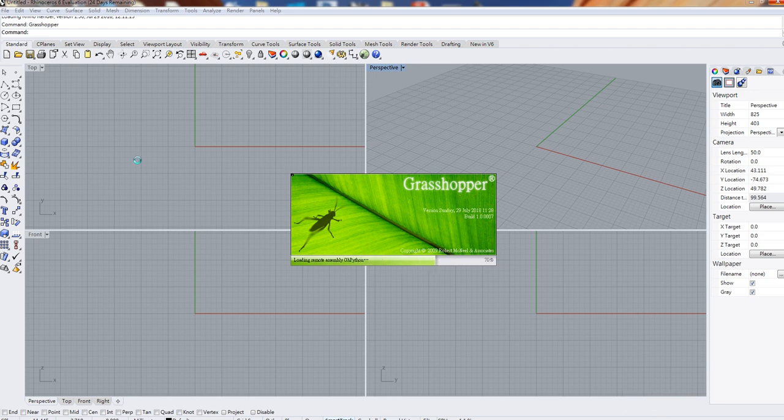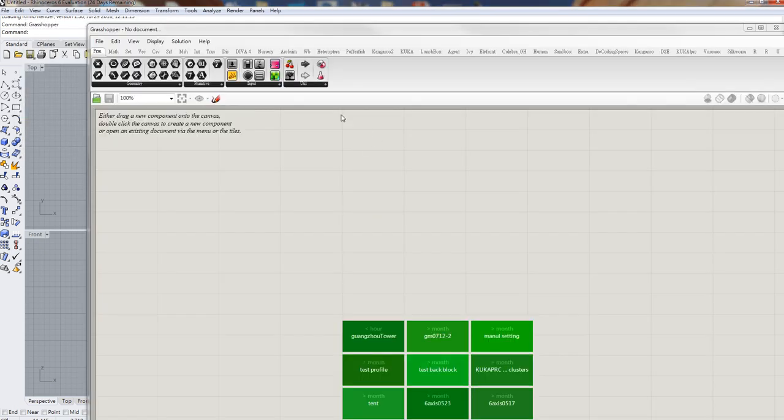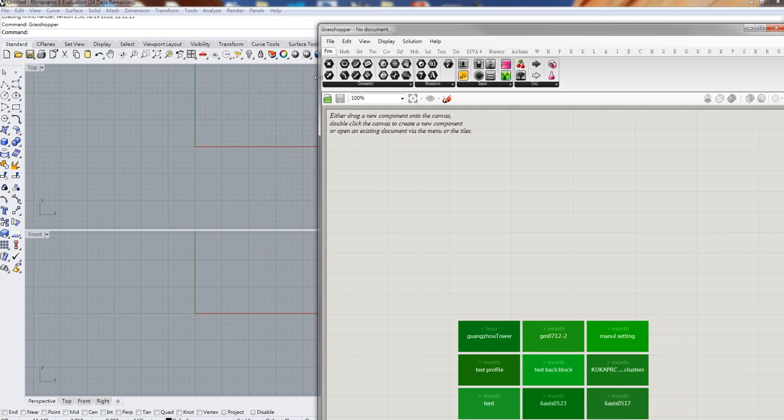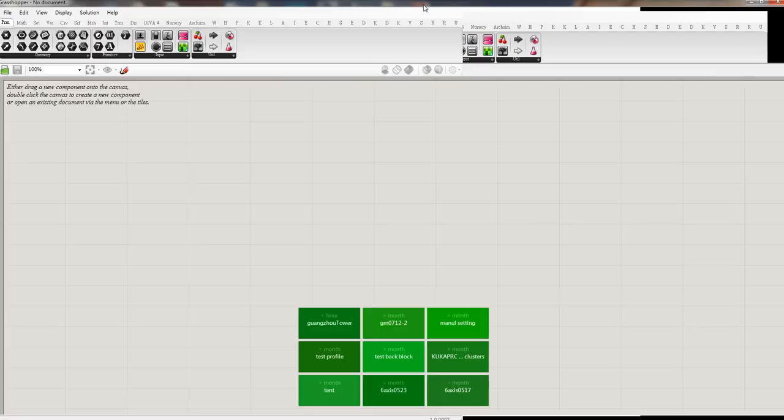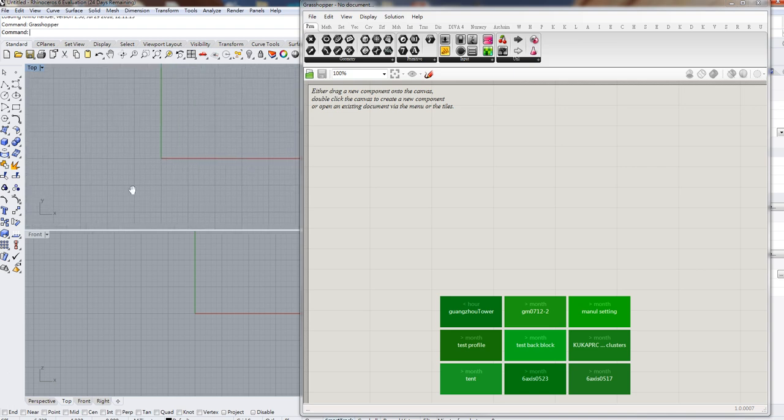So Grasshopper has an independent window. I think we can make connections through the Grasshopper component, make a connection from the Grasshopper environment to the Rhino environment. I won't explain everything, but I would rather start to do things.